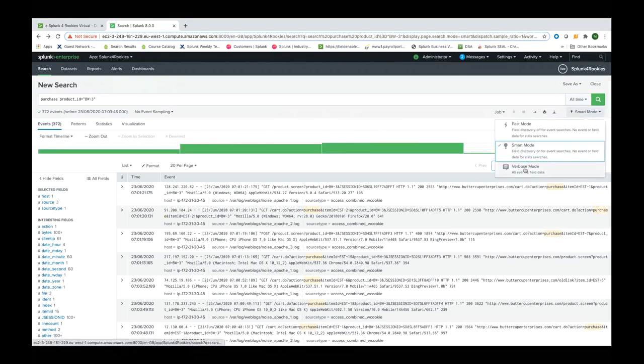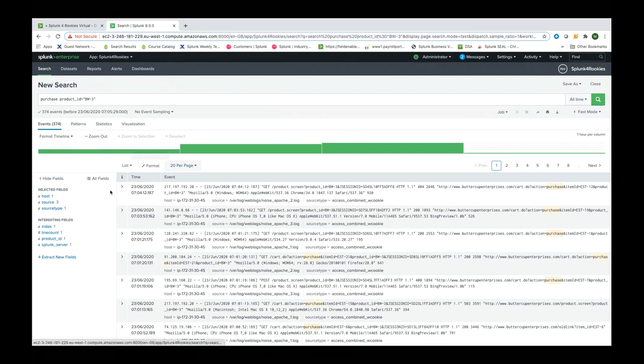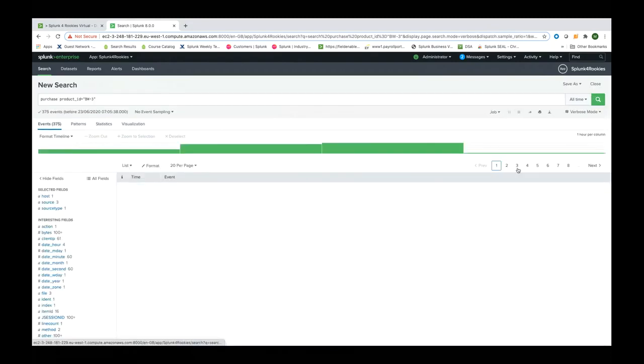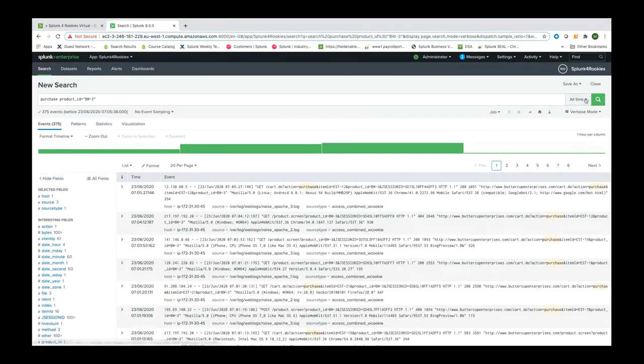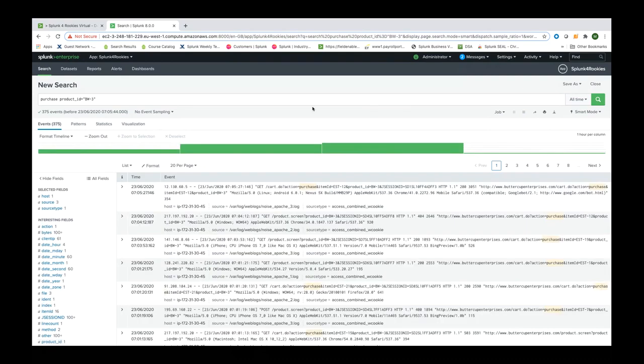Here you can choose different types of search mode. If I do fast, for example, that will retrieve only the fields I actually asked for, only the interesting fields. If I do verbose, that will be a bit more talkative, so I will have all the fields. A good alternative is smart, which is midway between fast and verbose. Here, under jobs, you can share the job or save this search.